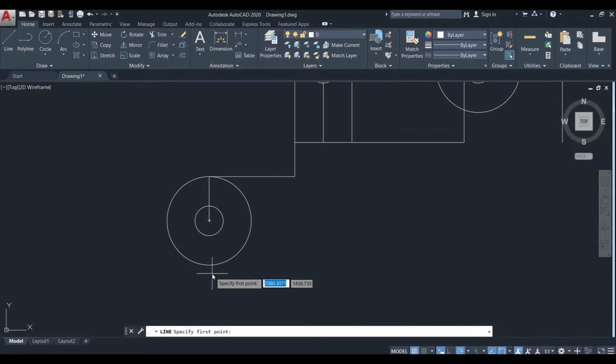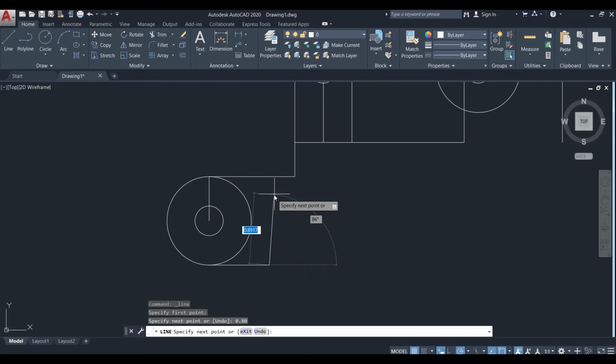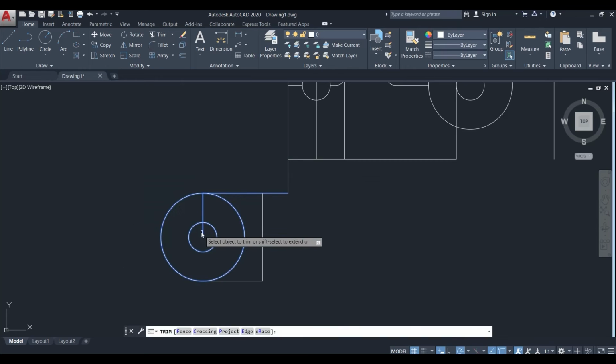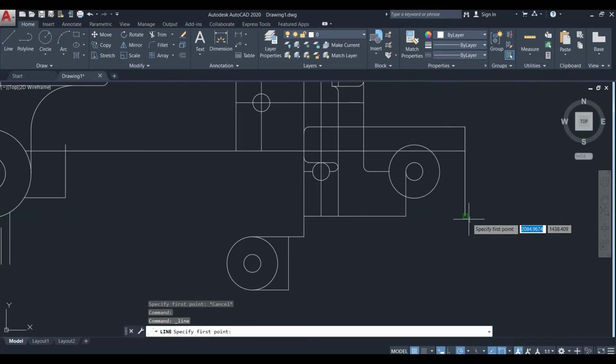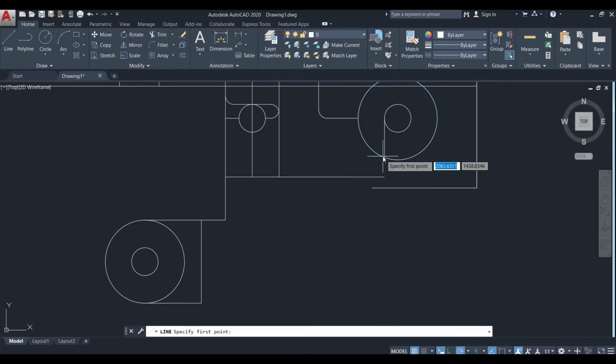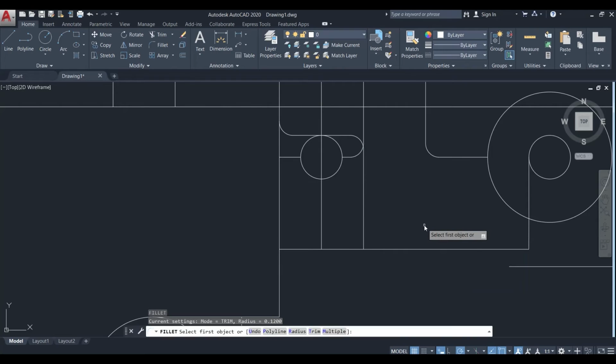Use the line command and make a line starting from the midpoint of the bigger circle, and this will have a measurement of 0.80. Then just extend this to the upper part, which will have a degree of 90. Again, trim the excess parts. These lines will be made and we will use the trim command once more to remove the parts which we will not need. Utilize the fillet command for these parts of the figure.